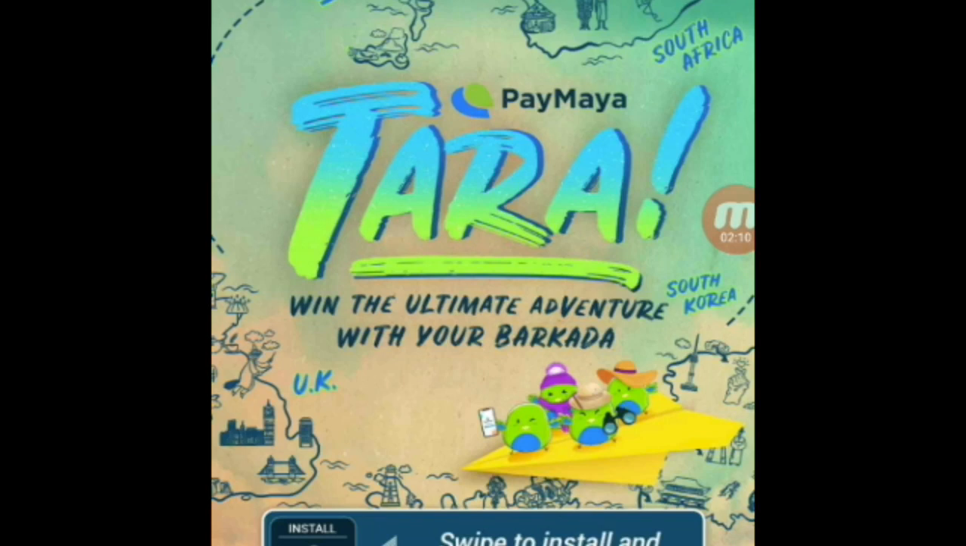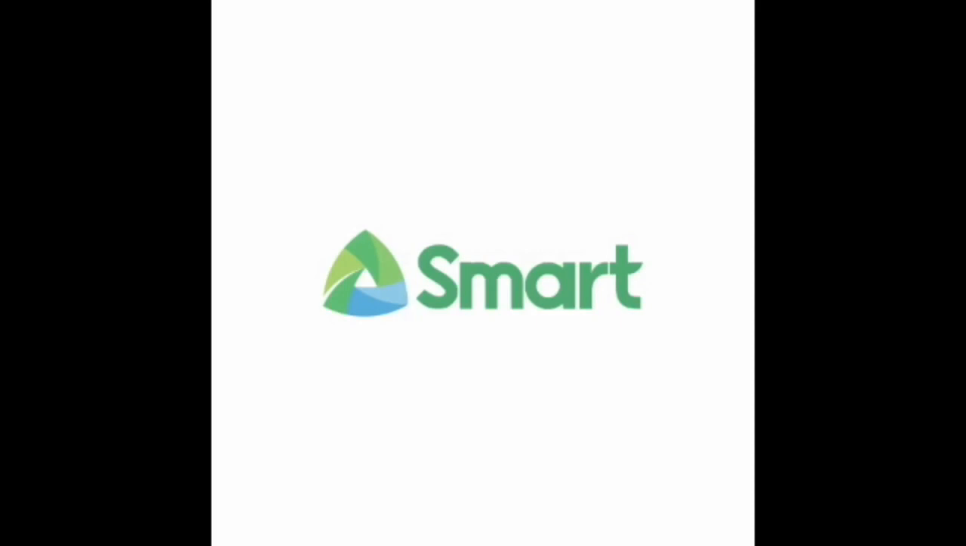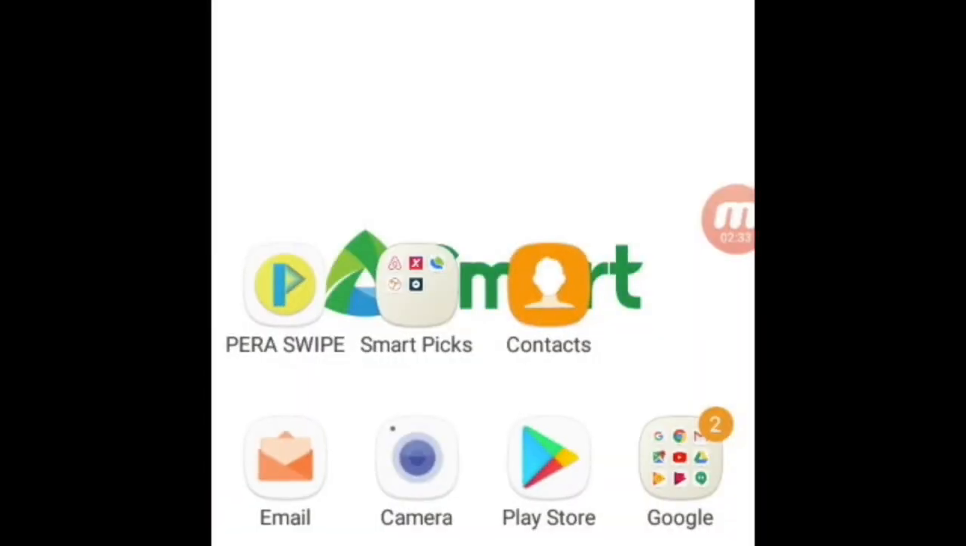Para ma-unlock natin or ma-unpin natin yung phone, press and hold lang yung back key and then yung menu key at the same time. Ma-unpin na siya. There you go. And then unlock na natin yung device.